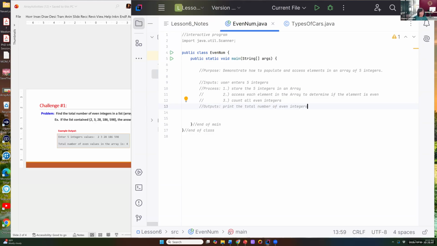And those even integers are nothing more than elements, right? Or those elements that are in the array that we determine are even. So that gives us an idea of what we're looking for. So now let's outline. Again, we're not writing code yet. So again, what do we need to do here?